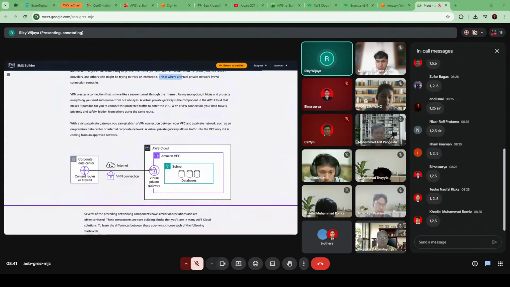Then we will change the internet gateway and we will apply a virtual private gateway, which is VPG. A VPG only allows a VPN connection to pass through. It creates a connection that is more like a secure tunnel through the internet. So again, the keyword here is a secure tunnel, but it is still going through the internet, the same highway with the other internet users.